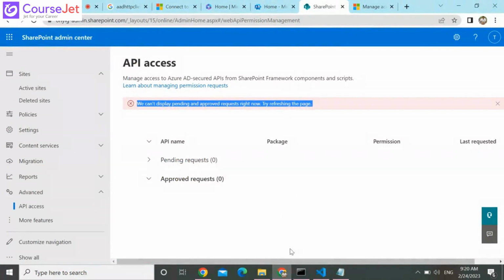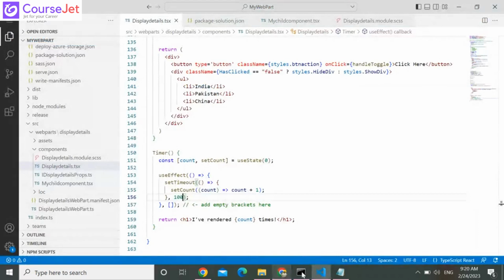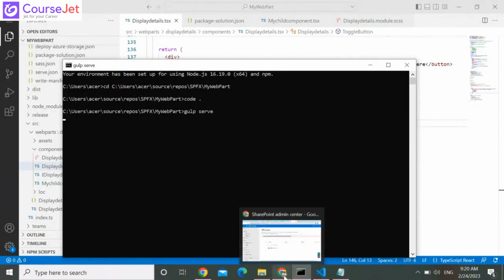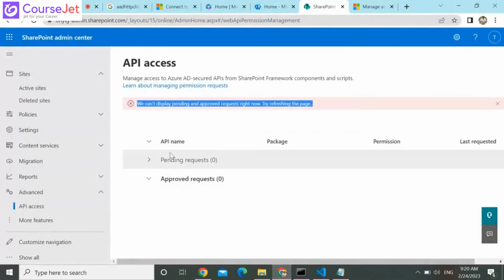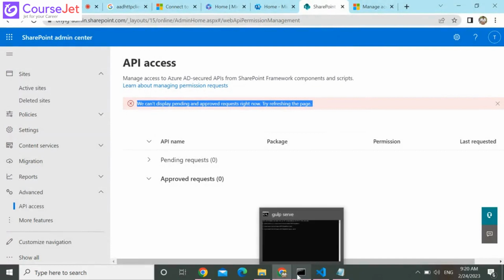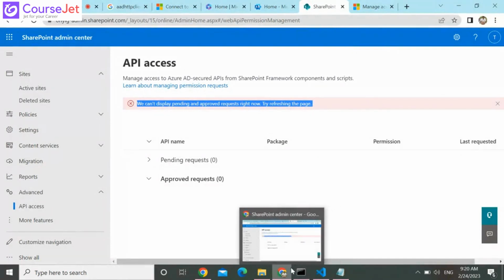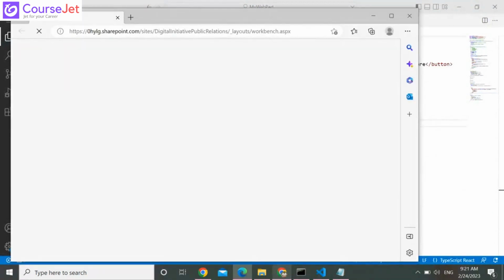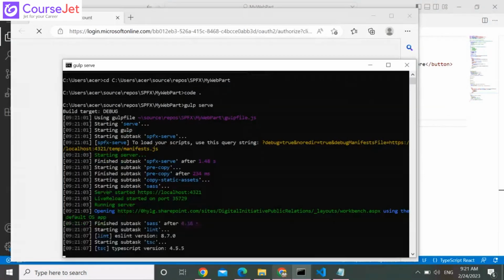And one more thing. If we don't implement Azure Active Directory and we do gulp serve, it is working, right? Yes, and that time it won't work because we need to authenticate at the admin center. First time we need to upload the package and get it approved. Then only gulp serve will be able to get data from that particular source. That also we need to remember when we are calling the Azure Active Directory API.